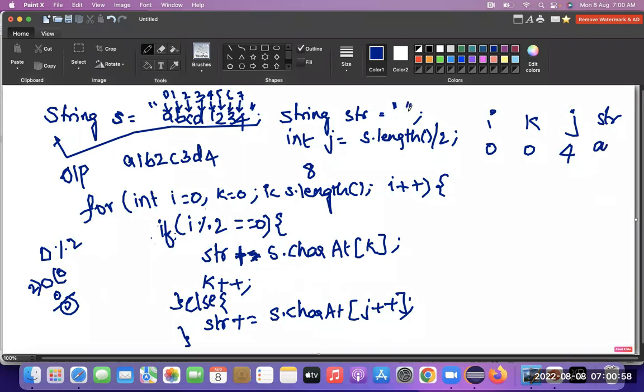Initially it was blank, nothing was there. Now we are adding s dot charAt of k. What is the value of k? 0. What is the character at 0th index in this s string? It is a. So that will be added to the str. And again, we are incrementing the value of k. Now the value of k will be 1. Okay. And now this else block will be skipped.